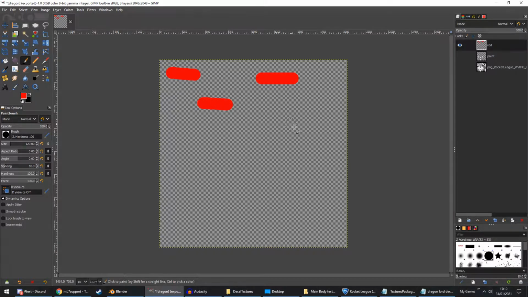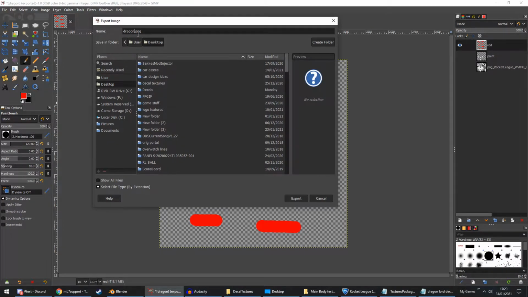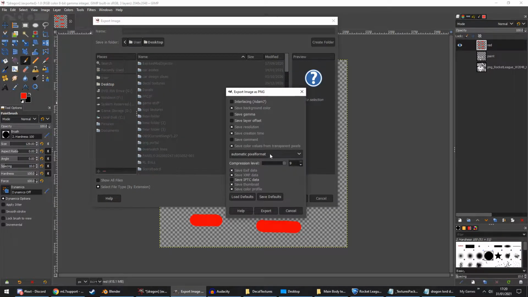Again, as this is an animated layer, we don't need to conform to a UV map like we did with the decal 1 layer. So now we shall export as Dragon FX. Again, making sure this save color value is selected.